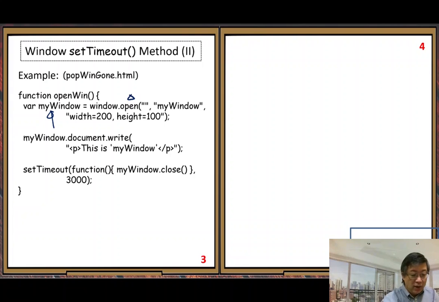Then setTimeout, because you want that window to pop up and display a message, then after 3 seconds it disappears. That's what you want, right? So setTimeout, with a function expression, then you call myWindow.close. The window object's close method: you close this window after 3 seconds. After this window is displayed for 3 seconds, you close it.